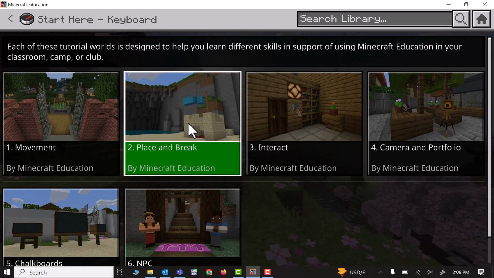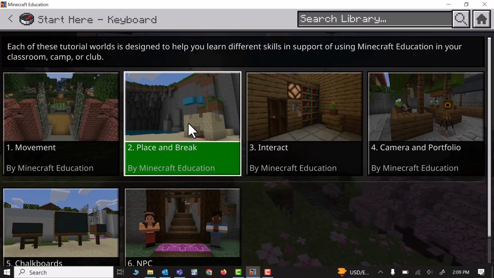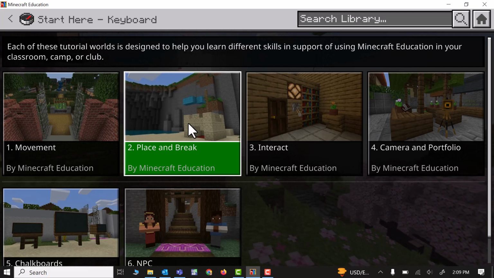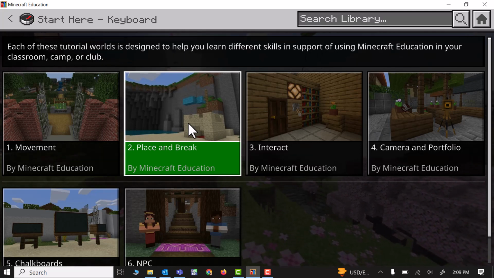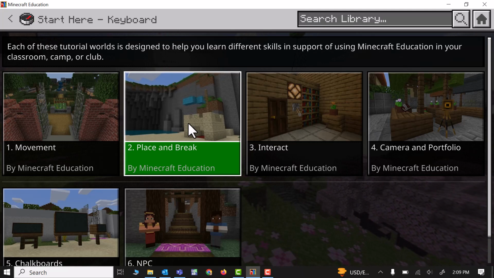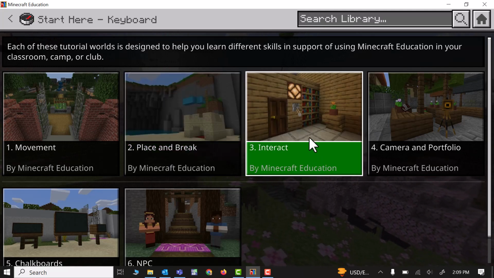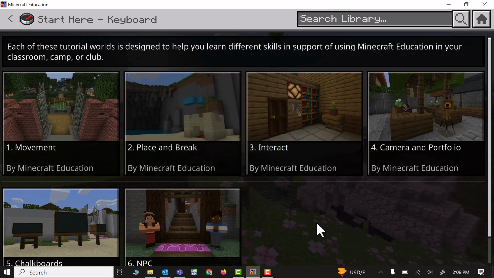And as someone not native to Minecraft, you're going to find that you break a lot more bricks than you mean to, rather than actually putting stuff down. And then finally do the interact one. So you learn how to interact with the worlds that are already previously existing.